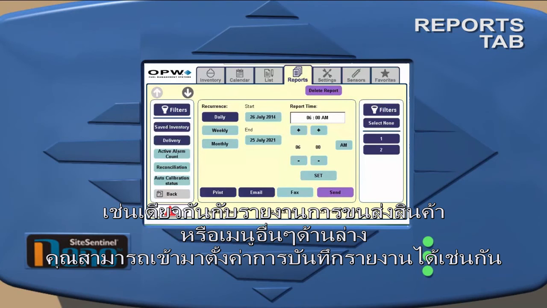Same thing if you want to do a delivery or an active alarm count. You set them up exactly the same way. Whether you want your deliveries to be done daily, weekly, or monthly, set your beginning and your end times, and then go ahead and hit save.